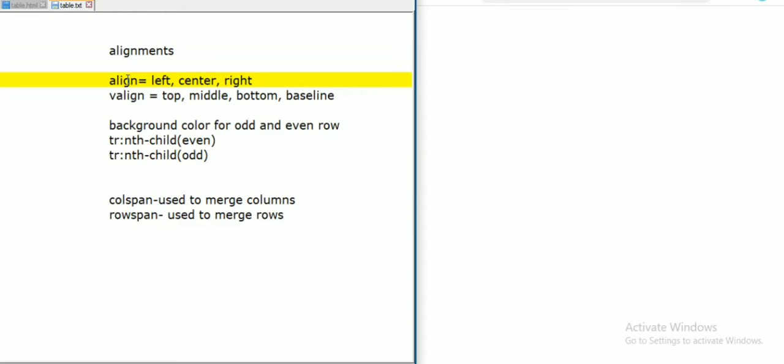Those are alignments. The align attribute is used to align text horizontally. There are three values the align property uses: left, center and right. These are the three values which can be used with the align attribute.